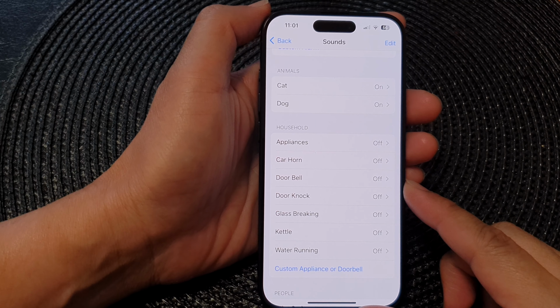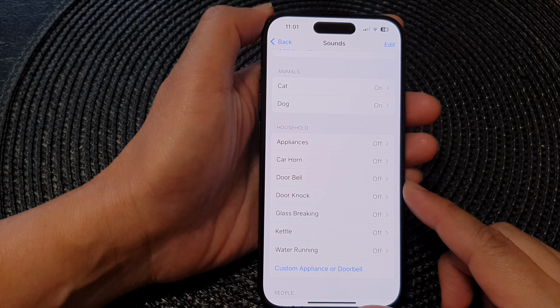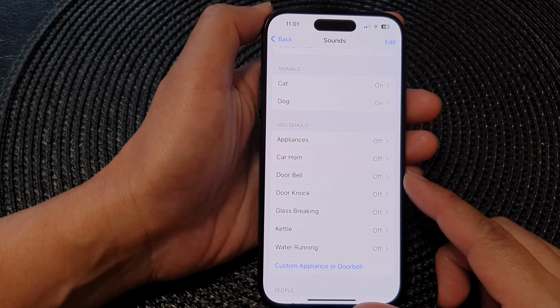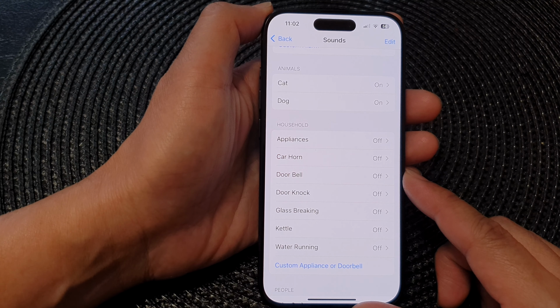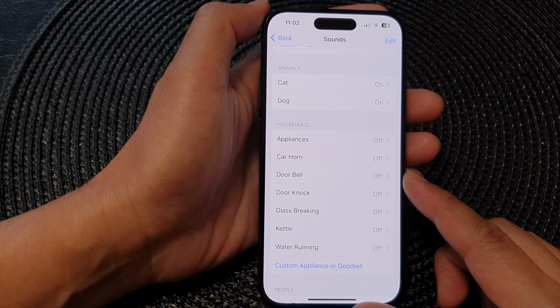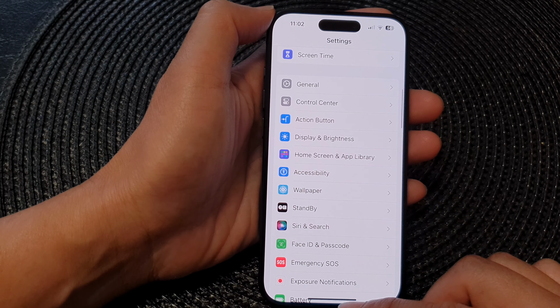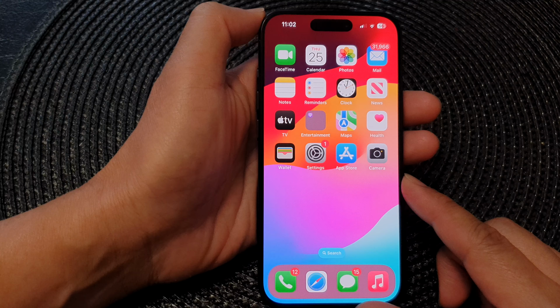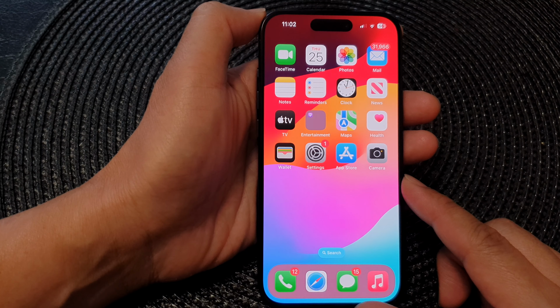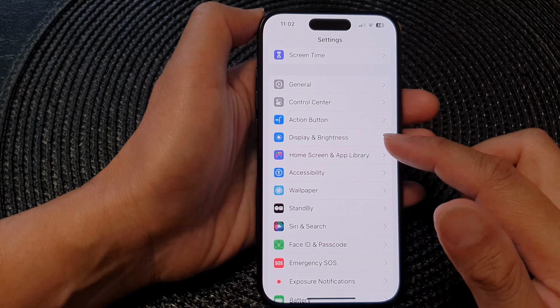How to enable or disable sound alerts for appliances, car horn, doorbell or door knock, or water running on the iPhone 15 series. First, let's go back to the home screen by swiping up at the bottom of the screen. On the home screen, tap on Settings.